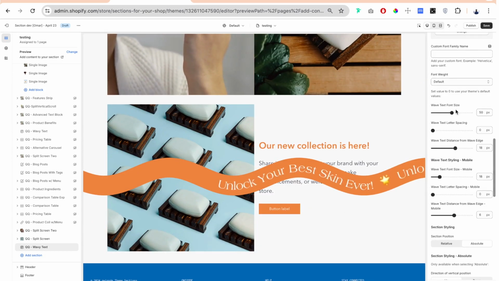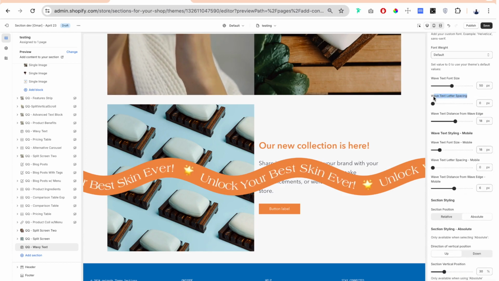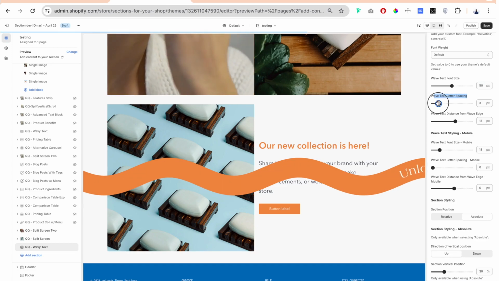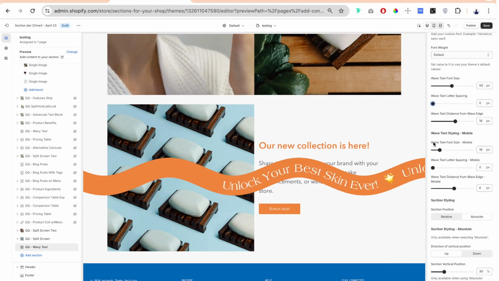Okay. And then we have the font size, the letter spacing, okay? Then the letter spacing is the distance between the characters on the font. If you leave it at 0, it will be the default on your theme. So that looks fine for me. So I'm gonna leave it like that.